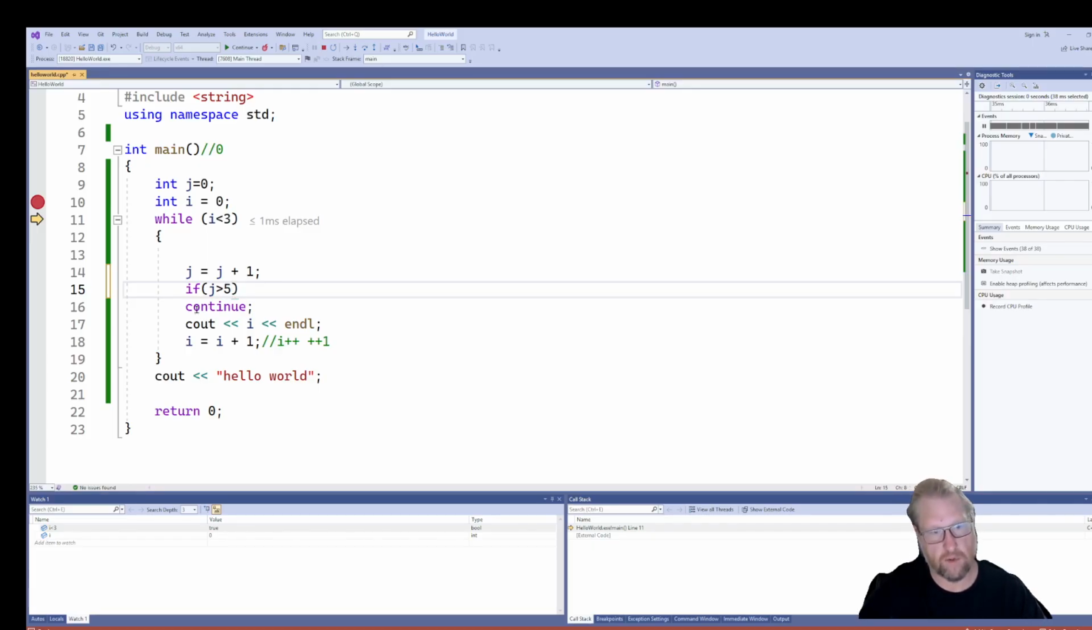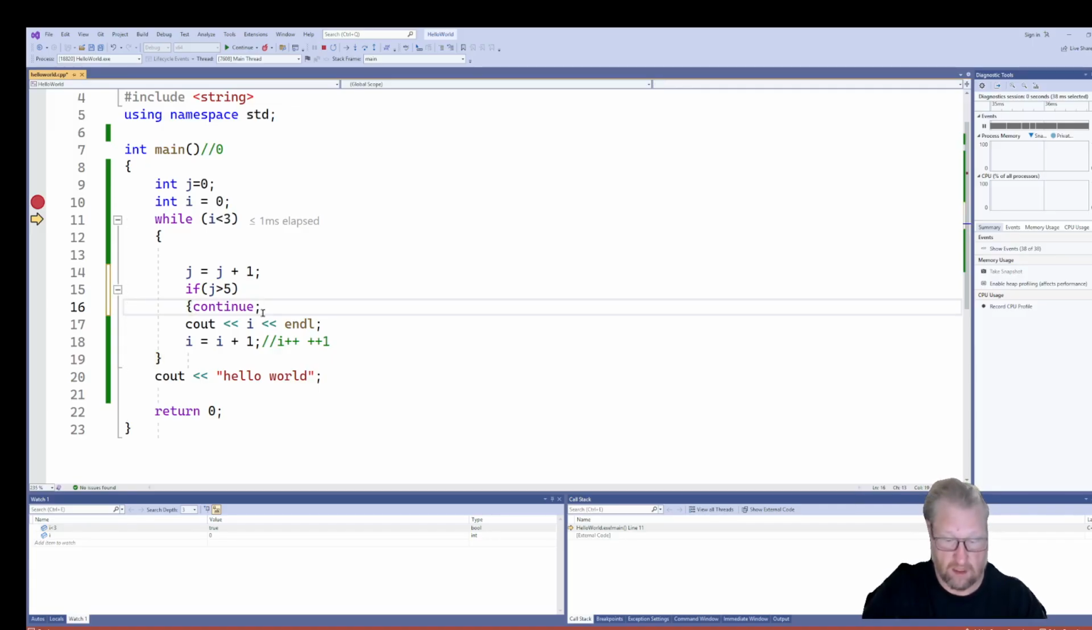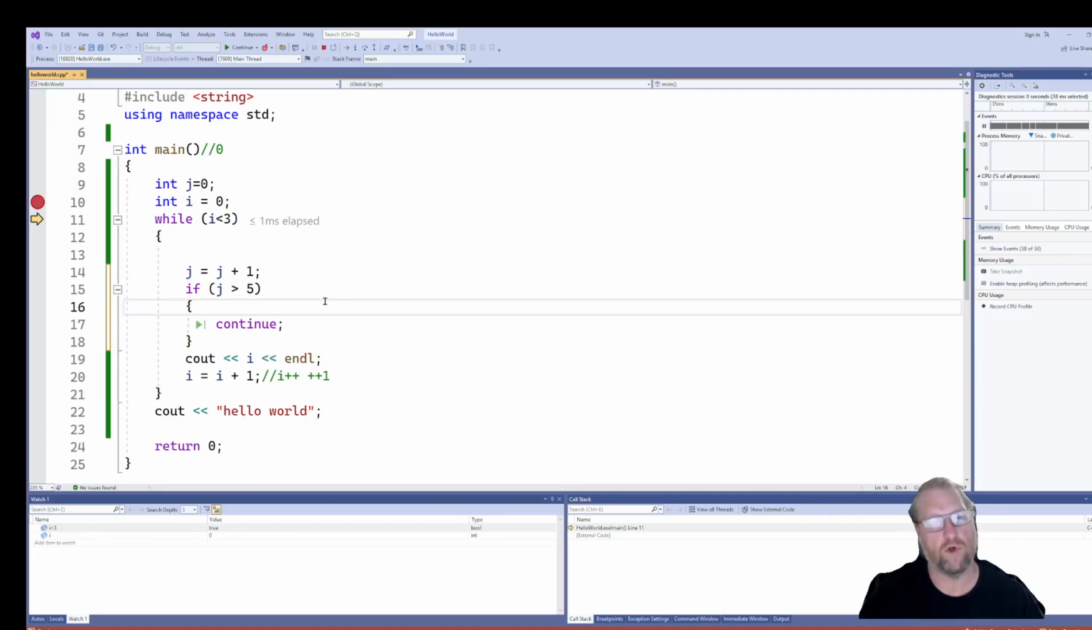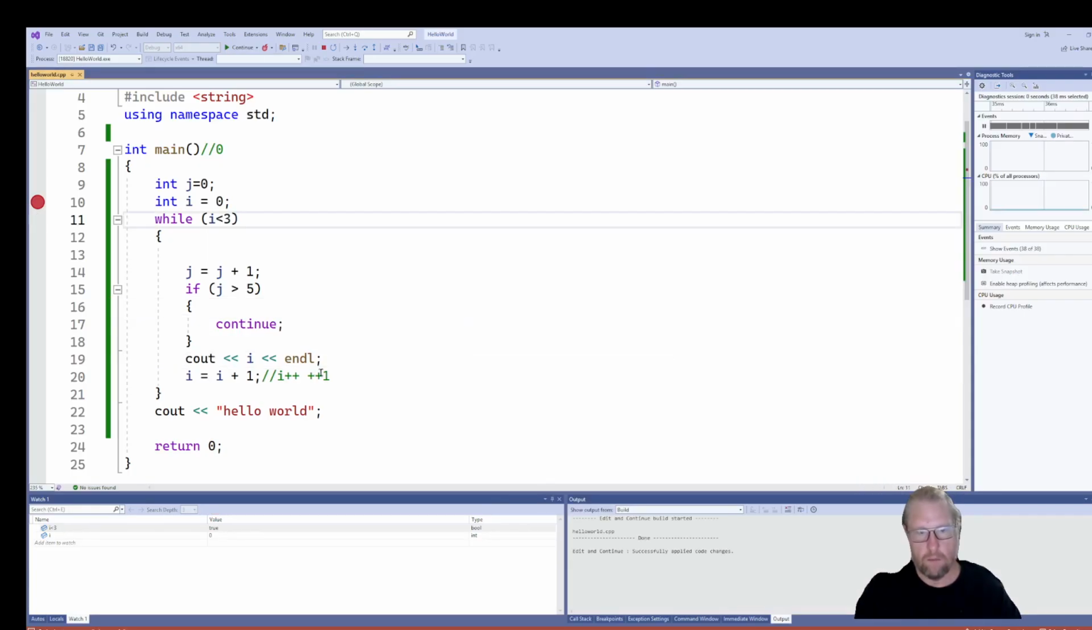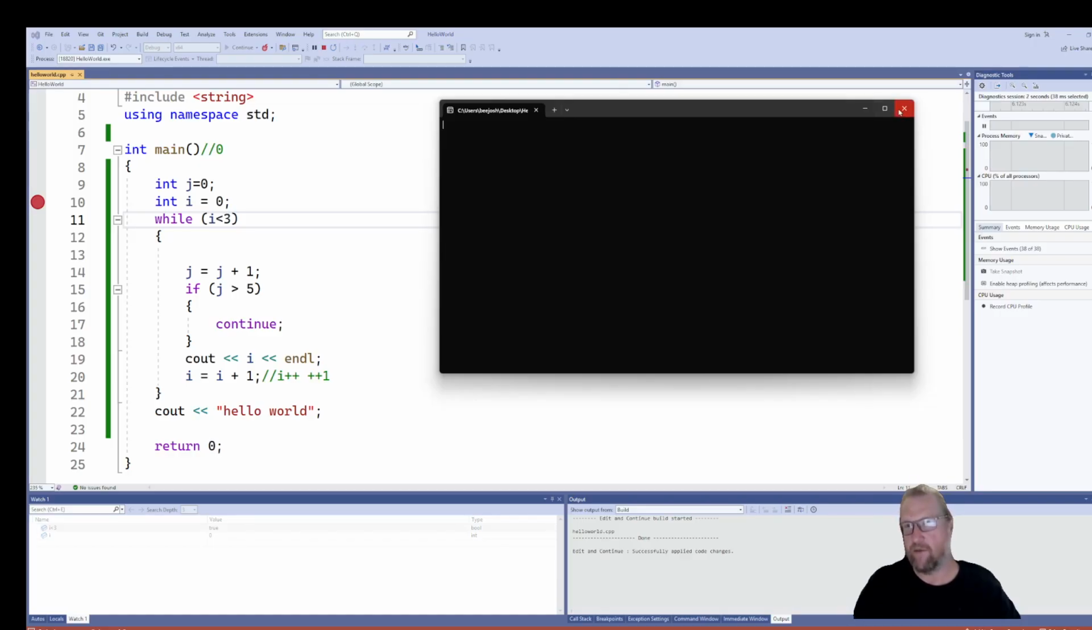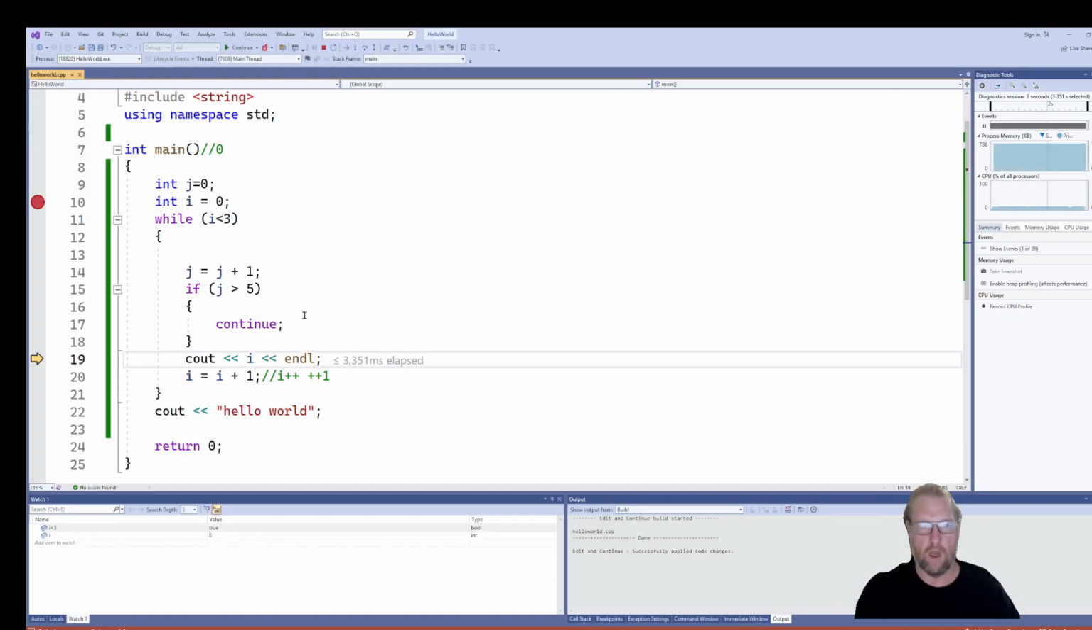Do we want to continue? And then what it'll be doing is the continue will only happen when j is greater than 5. And that's the only time these lines will be skipped. So that's the kind of setup you would normally have with continue. Now break is the opposite.